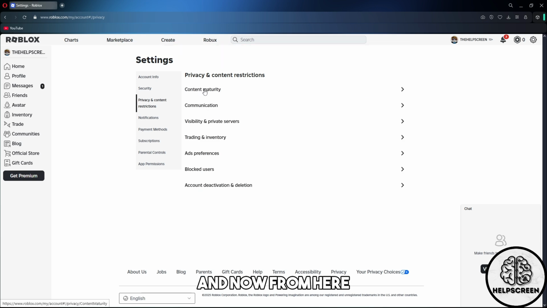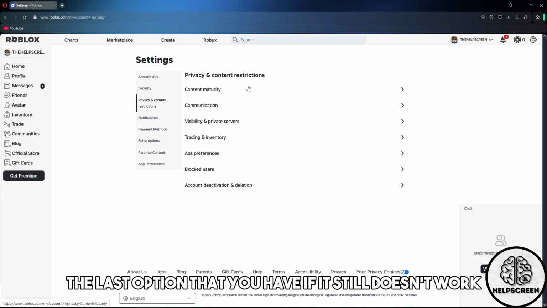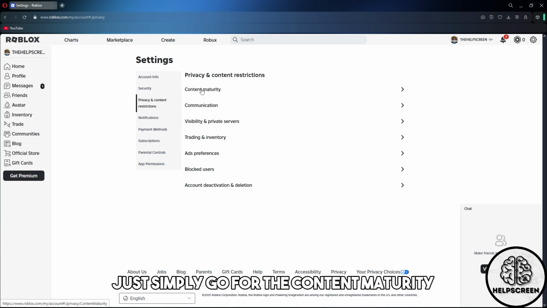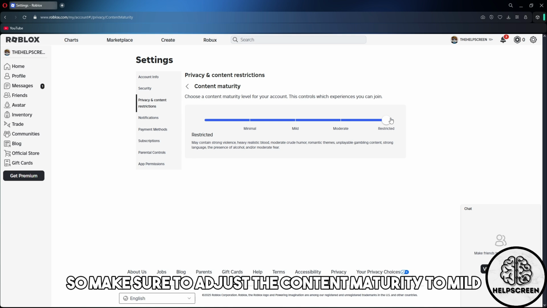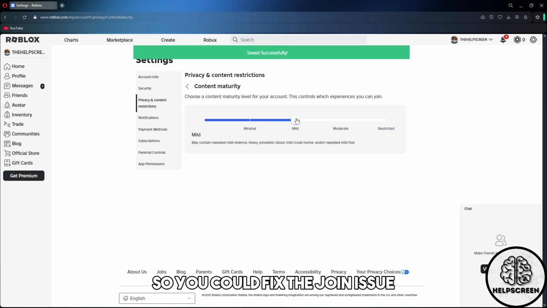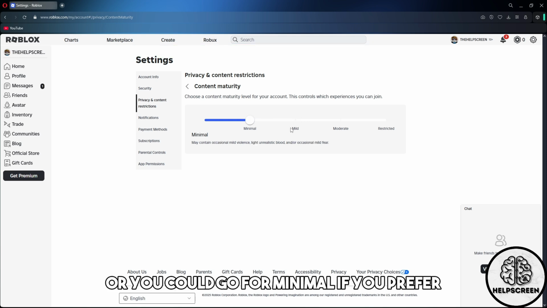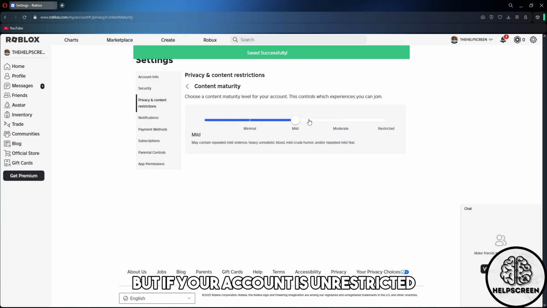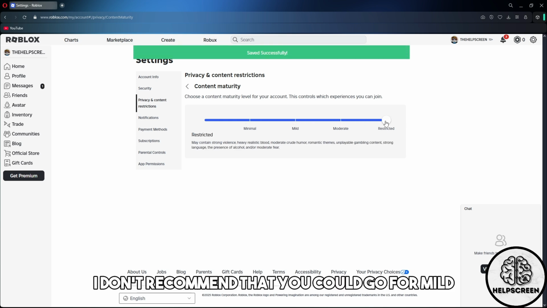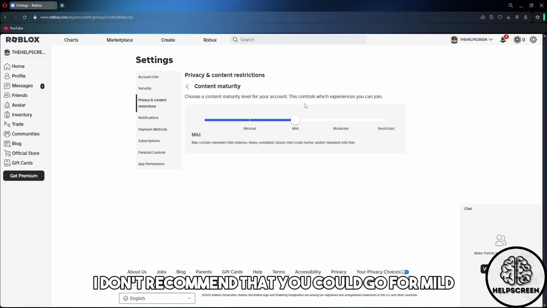And now from here, the last option that you have, if it still doesn't work, just simply go for the content maturity. So make sure to adjust the content maturity to mild so you could fix the join issue, or you could go for minimal if you prefer. But if your account is on restricted, I don't recommend that. You could go for mild.